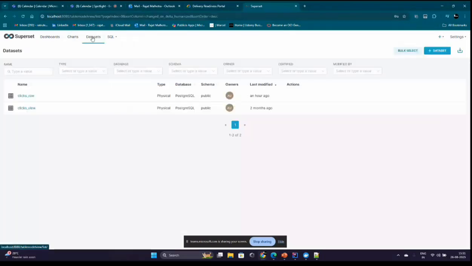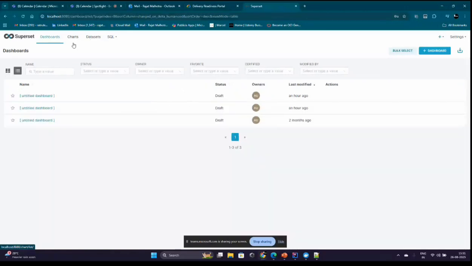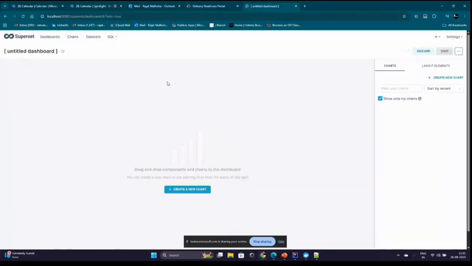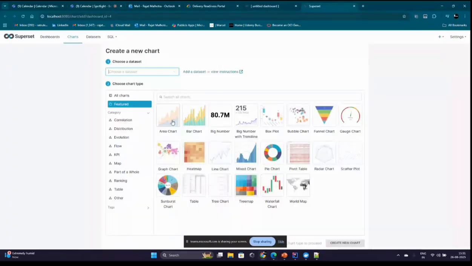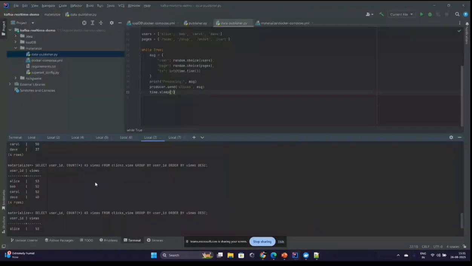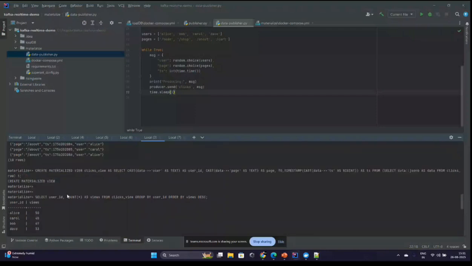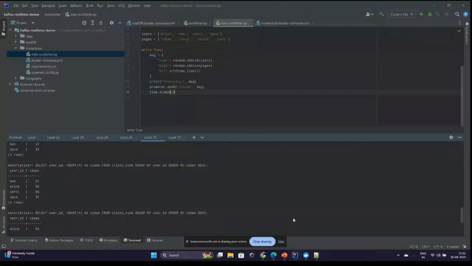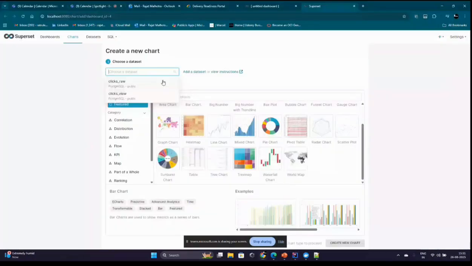Now, once you have your data set assigned, you want to create a dashboard on top of it. Once you click on dashboard, it's pretty nifty and self-explanatory. Click on add dashboard, create a new chart. For this demo, I'm going to create a bar chart. Oh sorry, you need to assign a data set first. We've got two data sets: clicks raw and clicks view. We're going to use clicks view because it's the structured data that we want. We structured it using this query.